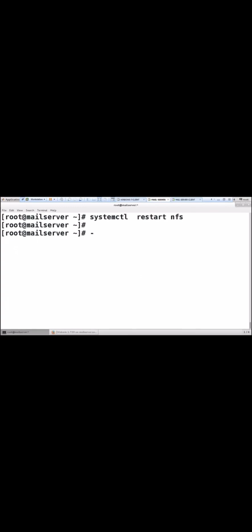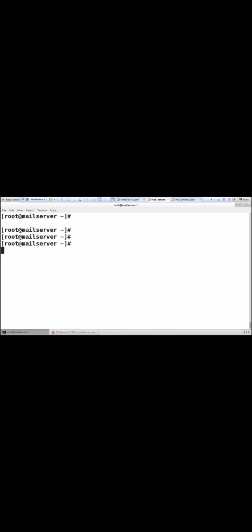Okay. Then you have to do showmount -e server IP. What is the server IP? 159.153. So you can see here it is showing the folder whichever we have shared.